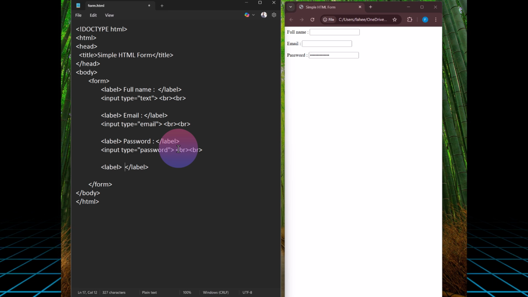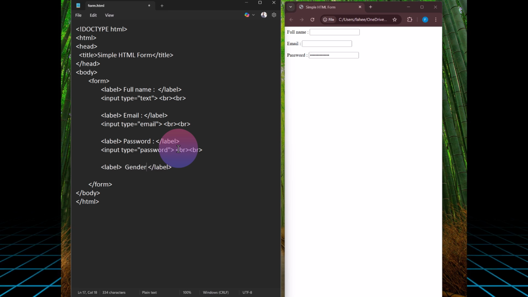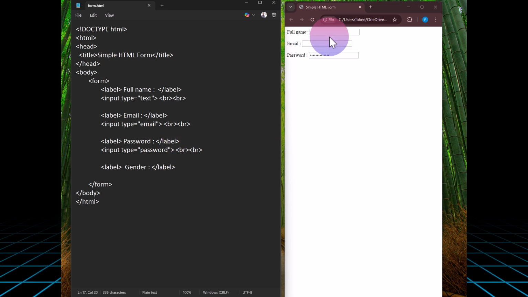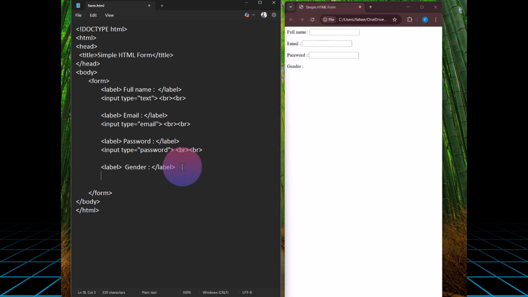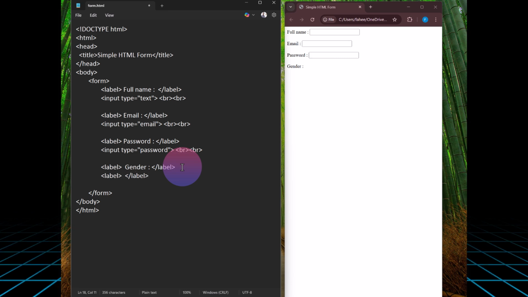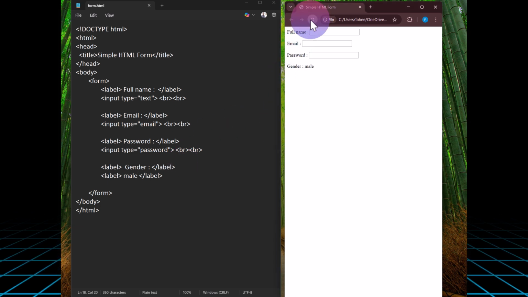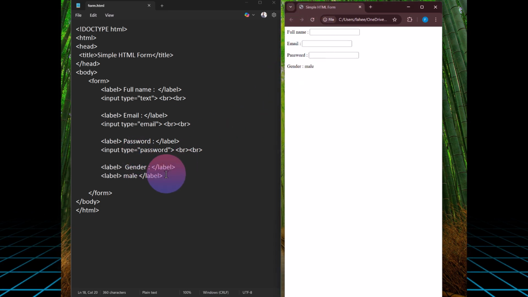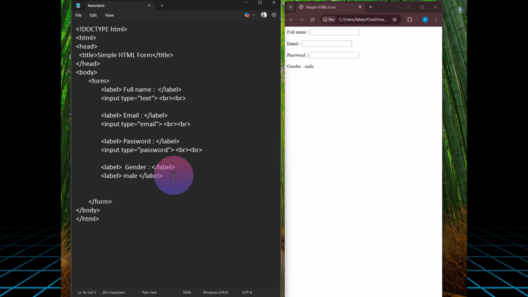Label, let's say I need to get the gender. Here I have the gender. And then first I will give the label. Label start, label close, and let's type, let's say mail. Hit the save and let's see how it looks. Okay, here is mail, and I need a small button over here which I can check.